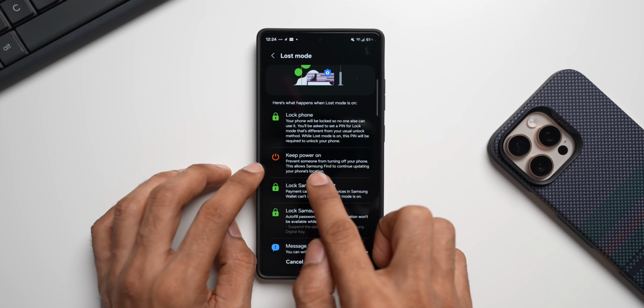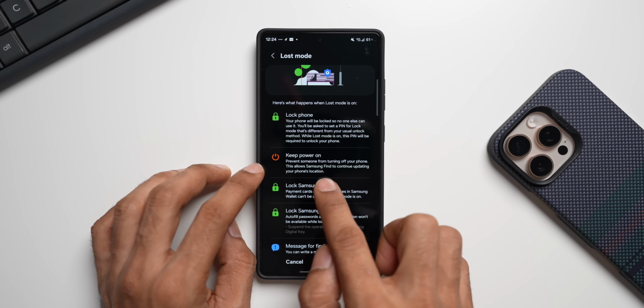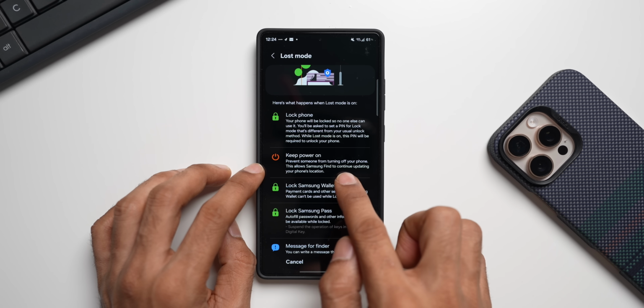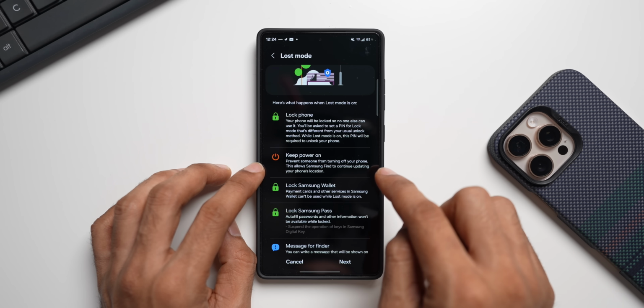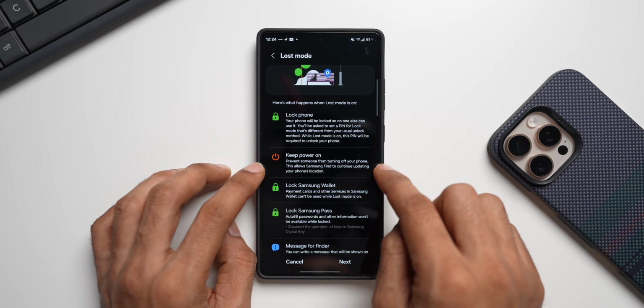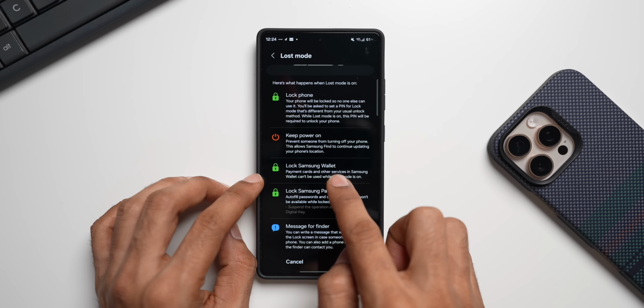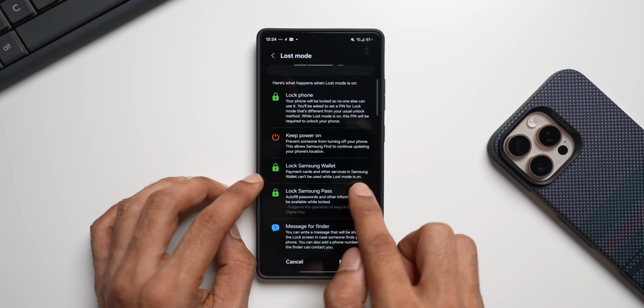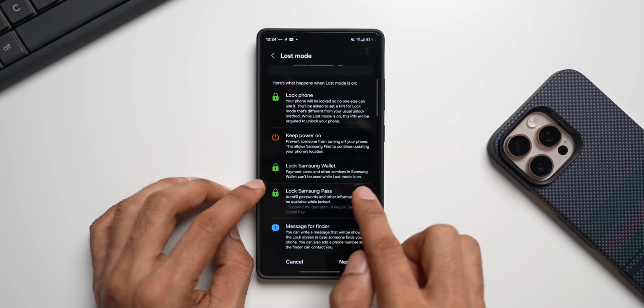Keep power on: prevent someone from turning off your phone. This allows Samsung Find to continue updating your phone's location. So when you enable lost mode, the phone cannot be turned off. I will show you how it works. Then we have lock Samsung Wallet. Payment cards and other services in Samsung Wallet can't be used while lost mode is on.